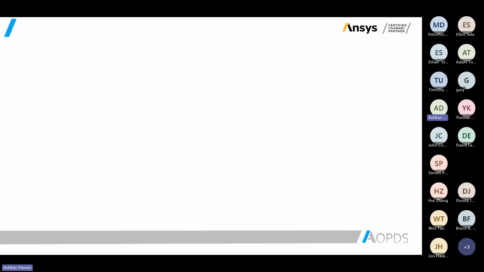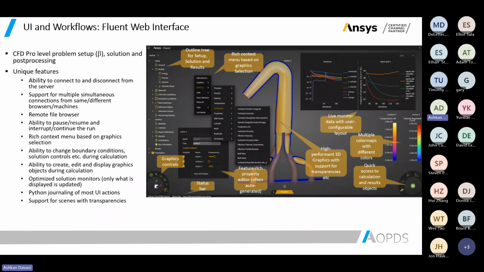There have been some developments in the UI and workflow as well. There's a new tool called Fluent Web Interface, which is really interesting. I also want to use it myself. It is a beta version for setup in CFD Pro, but it's actually part of the software for solution post-processing.